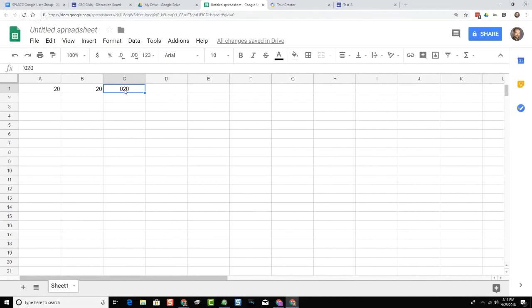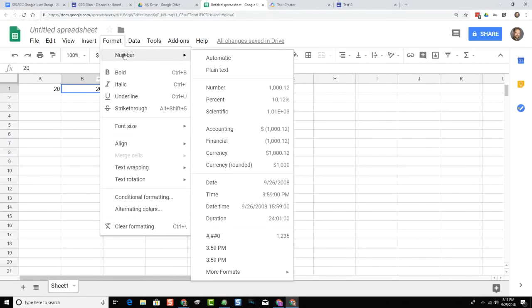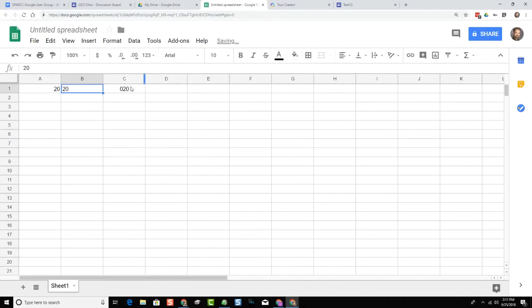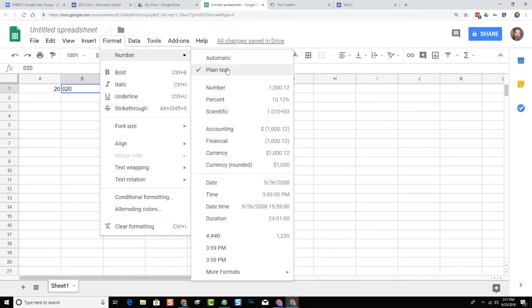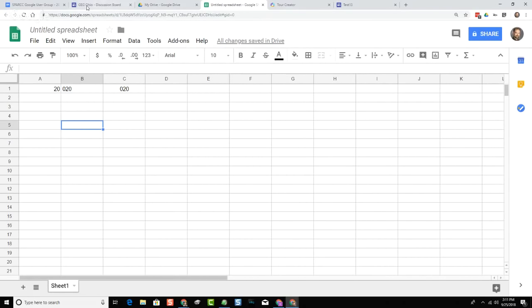But my answer was use the apostrophe and do it as text. You can also format it as text. So if I came here and said this is plain text, then I could probably put the zero in front of it too. So you could also just format it as plain text. If you don't want to use the little apostrophe in the front, you can go to Format, and instead of Number, you can say Plain text. That's the same as putting the apostrophe in front of it. Cool. Thanks, guys. That was a fun little rabbit hole to go down.